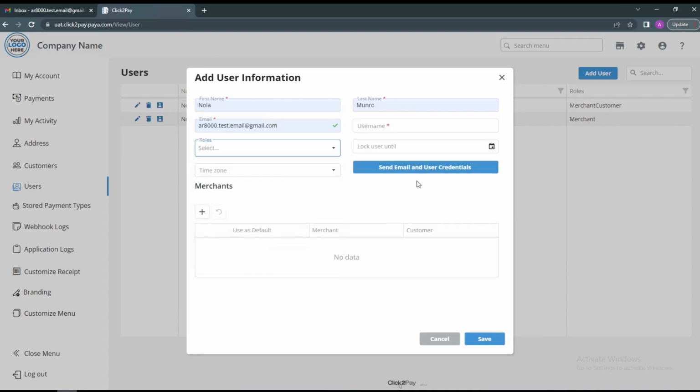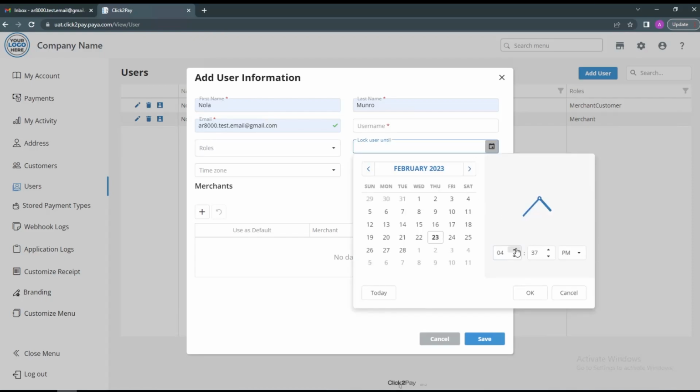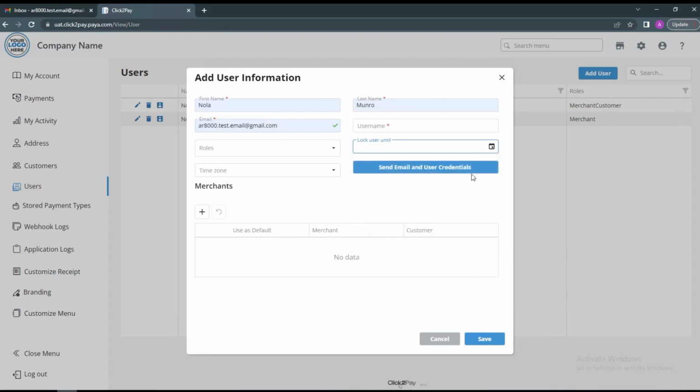Lock user until allows you to select a date from the date picker and a time, and the account that you have locked will not be able to log in until that date has passed. Next, we have the time zone. This time zone is important to set accurately for the user.